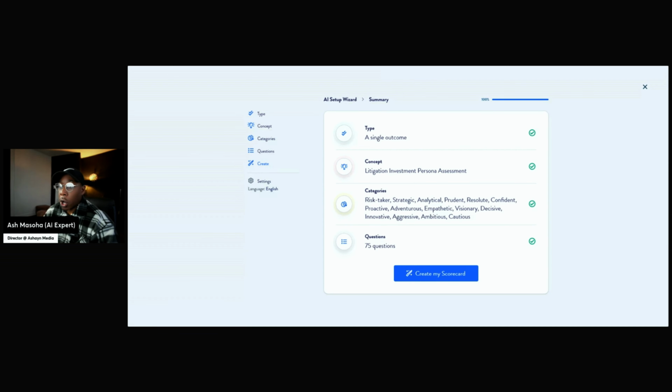The categories are, we're going to be looking at whether someone's a risk taker, strategic, analytical, prudent, resolute, confident, proactive, adventurous, empathetic, whether they're a visionary, decisive, innovative, aggressive, ambitious, or cautious. There's a lot of categories here, and altogether they're going to have to answer 75 questions to be qualified for this lead magnet. So these are a lot of questions. We can cut this down depending.